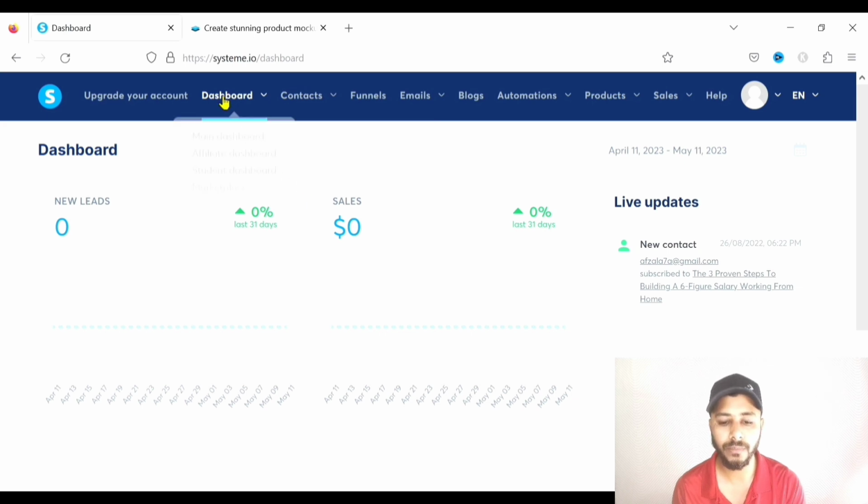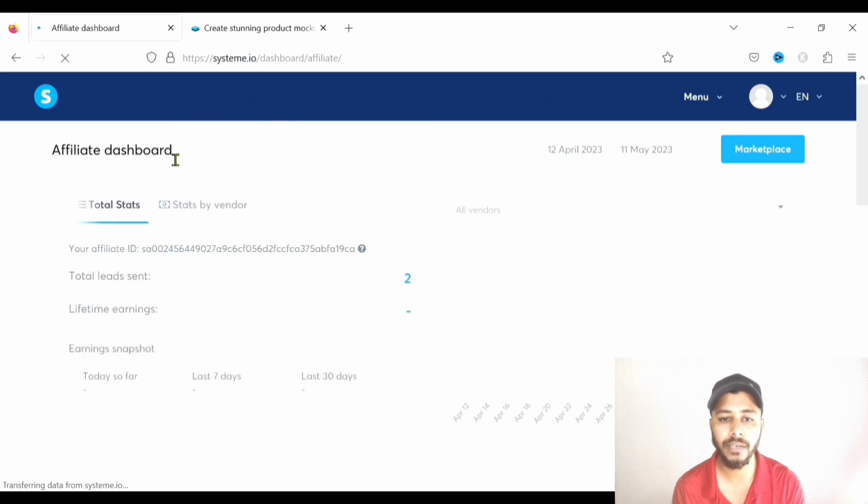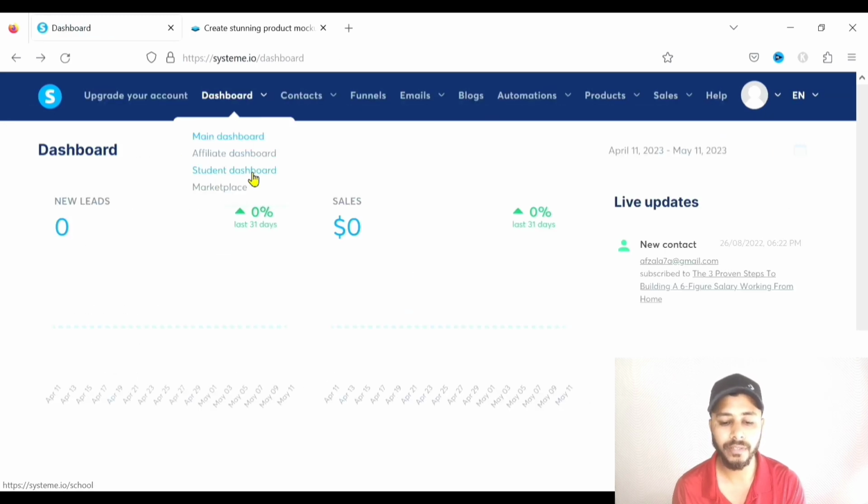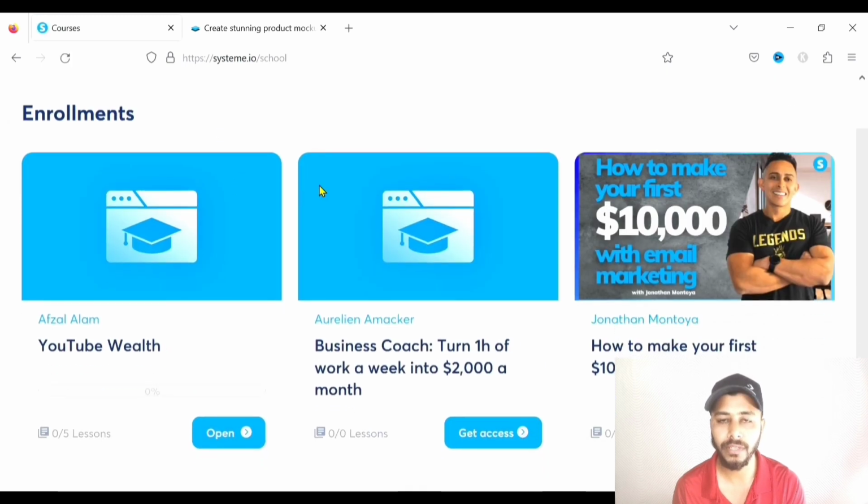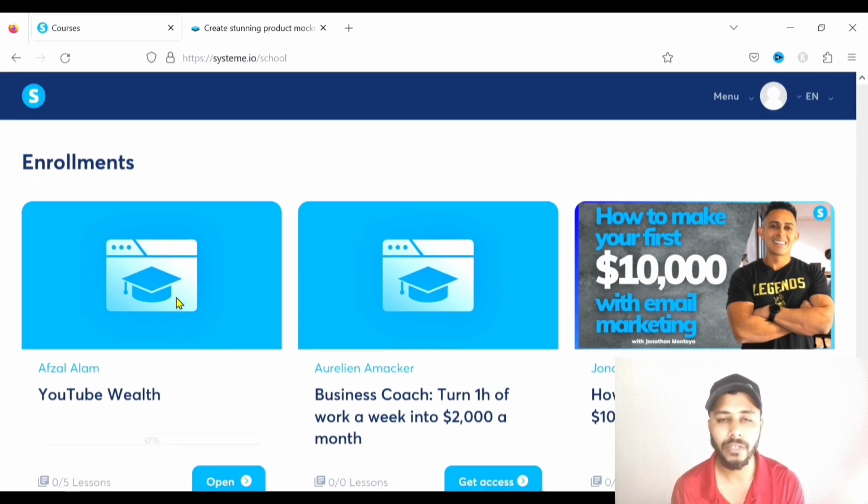Now it has multiple dashboards. If you click on this dashboard menu, you will see one is the main dashboard that you are seeing right now, and the second one is the affiliate dashboard. If you are promoting this as an affiliate, you will see all the details there. The third one is the student dashboard. This dashboard belongs to your course. If you have any course listed on system.io, all the students who enrolled in your course will be listed here. This is the course that I have built just to test system.io, and I'll show you later in this video how to build a course.